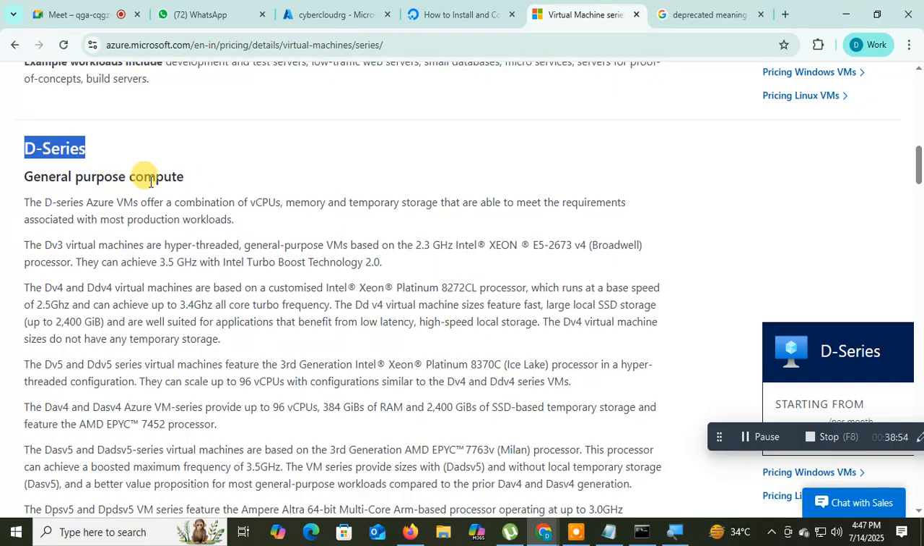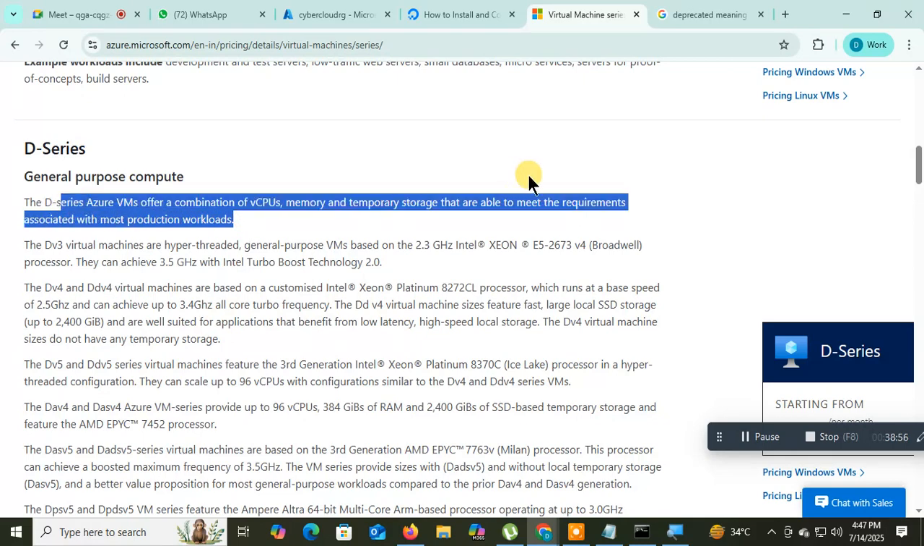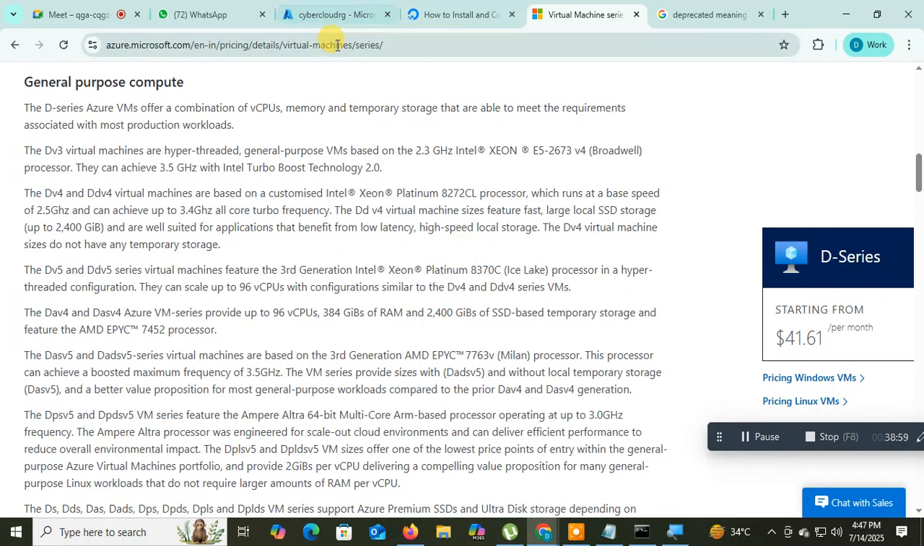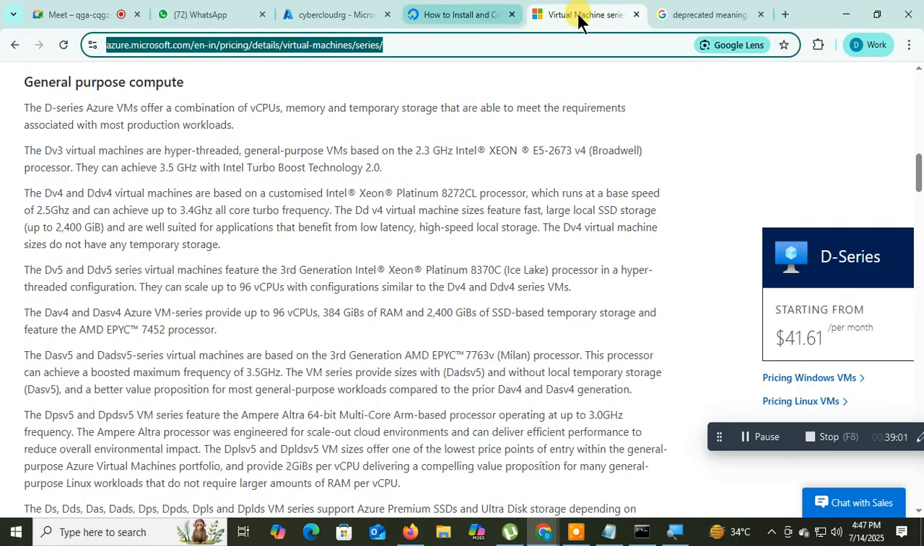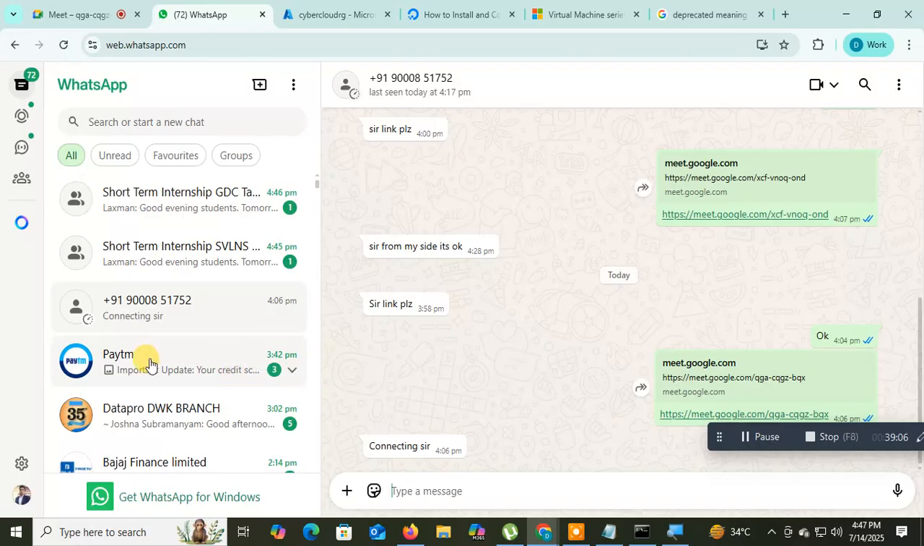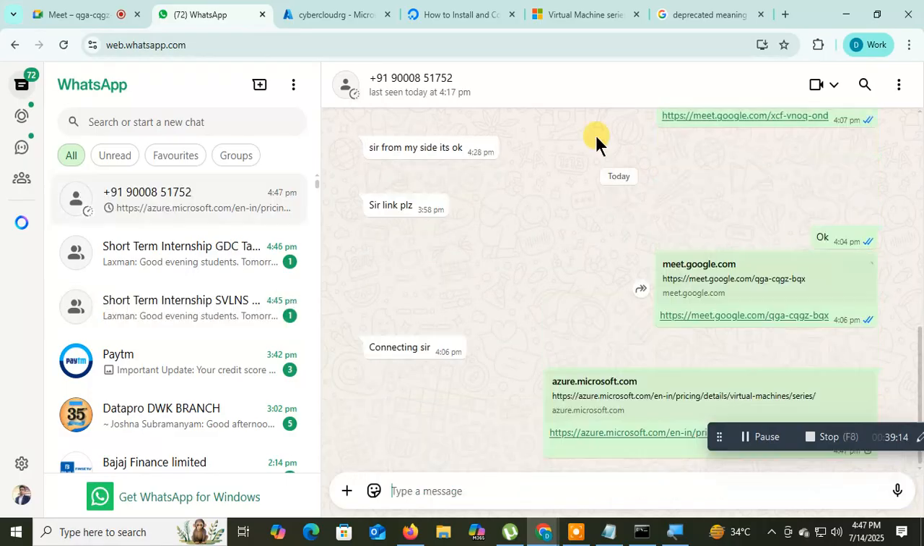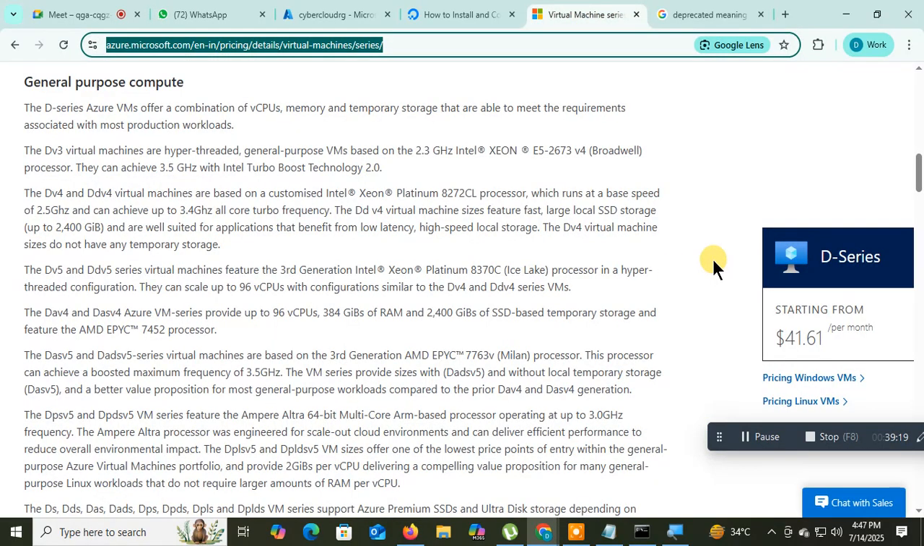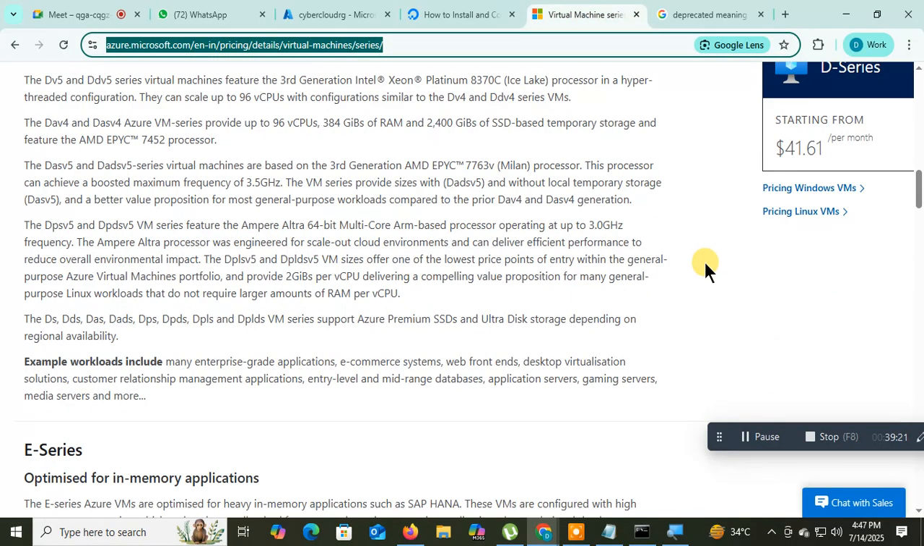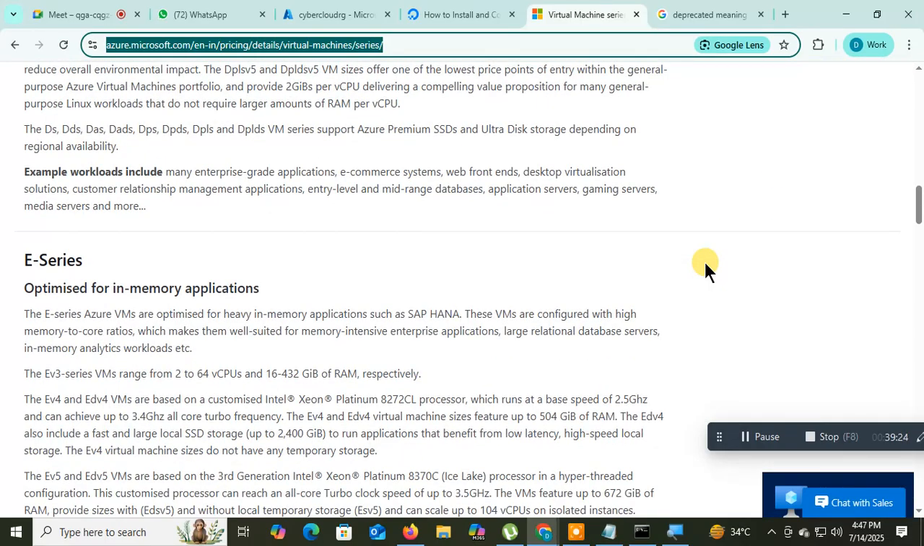And the D series is generally used for most of the production loads. If you want to learn this, I'll just give this link to you. You can go and learn. You should be able to choose which one is better for our production. But generally, this is used by the DevOps engineer. We have just kept that for our production server.